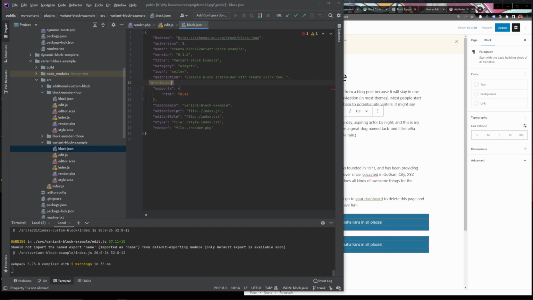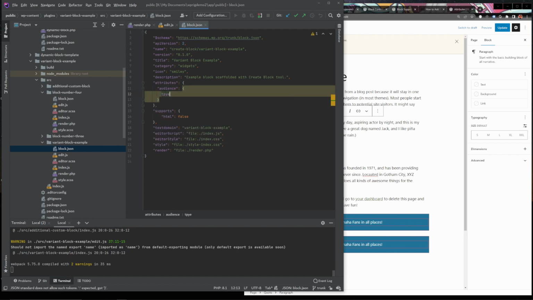So let's start by creating an attributes part of our object here. That then takes another object, and let's pretty up this code a bit. And then now we just need to define what our attribute is going to be. Let's just call this audience. And then this is going to be of type string. All right, so here you can see we've got a new attribute on our block called audience, and it is the type of string.